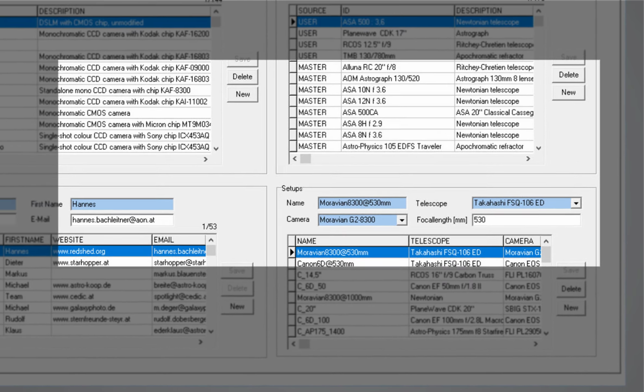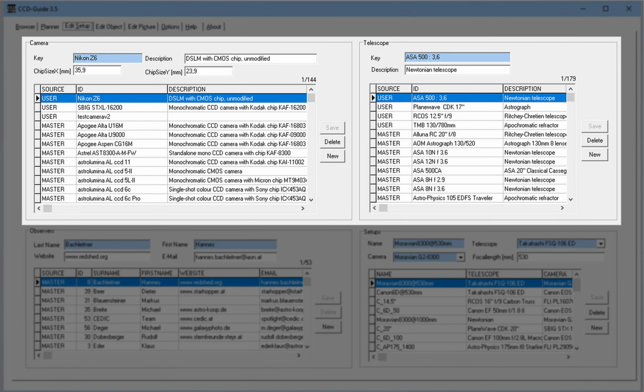Use the same procedure to input a new camera or a telescope if it is missing in the master database.